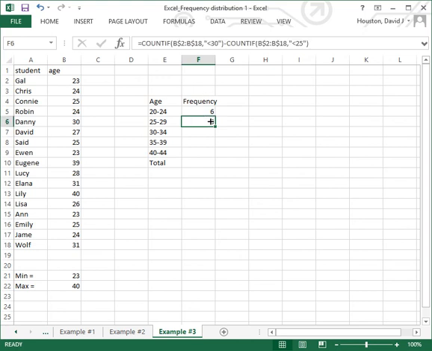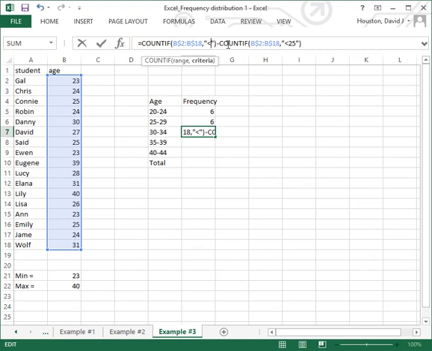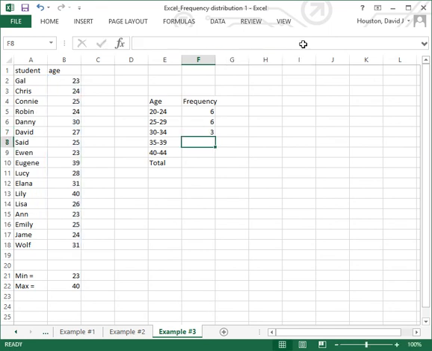Let's copy this formula down to the next cell and modify it again. This time I'm going to start counting individuals who fall below 35 years of age, because that's the lower limit for the fourth category. And now I'm going to subtract all those individuals that fall below this particular category, that is those that are less than 30 years of age. And what we see here now are 3 people that fall in the range 30 to 34.